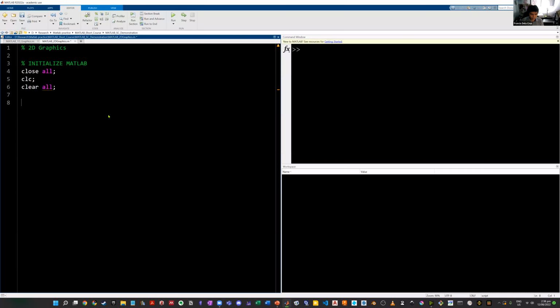Next, we define an array of numbers. An array can be a one-dimensional array, or an m by n array, or a multi-dimensional array. For now we're going to define an m by n array. So let's say a is equal to rand, let's say, 3 by 3. Okay. So 3 by 3.